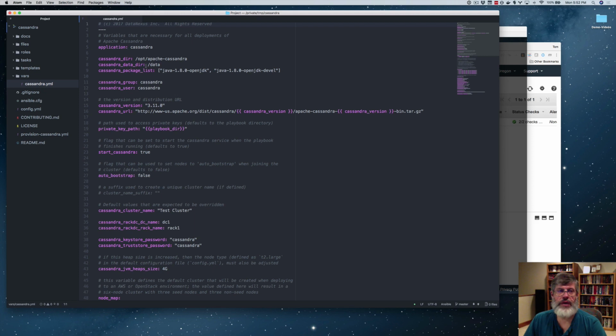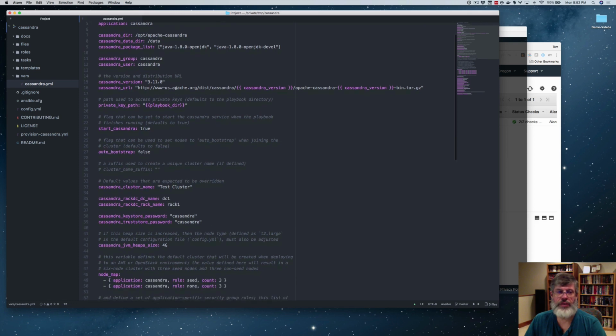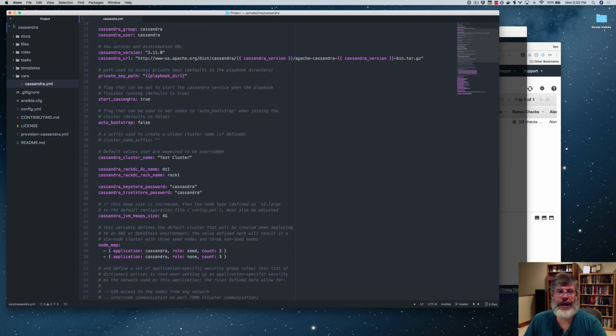There is a Cassandra data directory, which is where Cassandra is going to store its column families and such. And that defaults to /data, which, as you've seen in our other examples, is the directory that the data volume is mounted under if you define a data volume in the playbook run, and we do by default. There's a flag here that can be used to set up the Cassandra service so that it will not start at the end of the playbook run. By default, we do start the Cassandra process at the end of the playbook run.